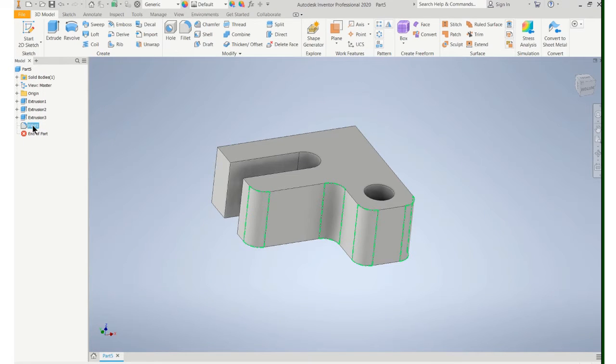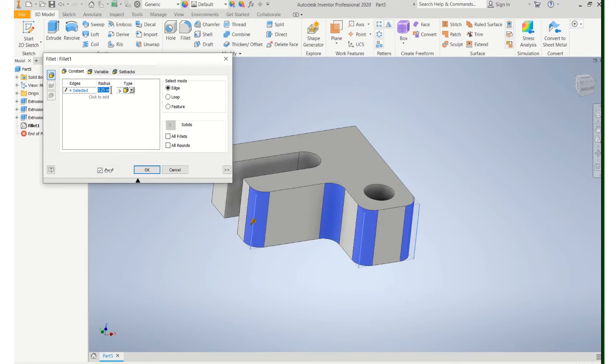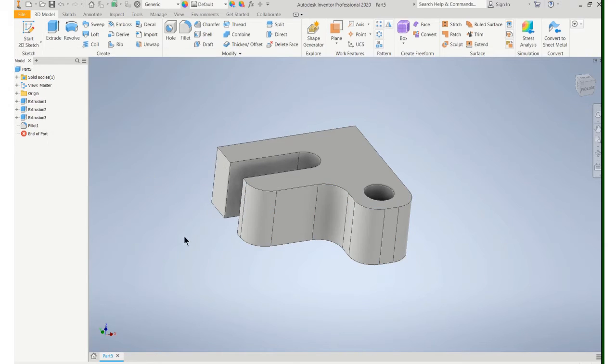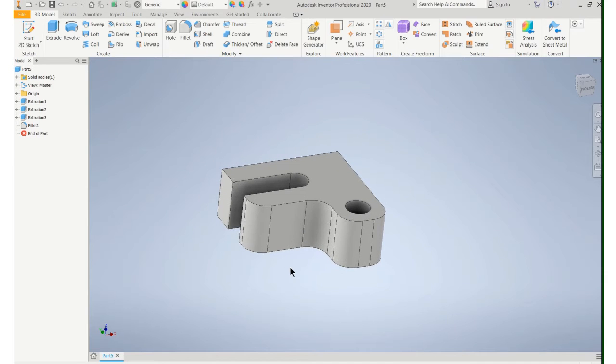If you decide you want to change it, just right click and say edit feature, and then you can change that to something different. Like I'll make it 3/8, and it'll update as you do that. So that fillet tool's super simple to use.